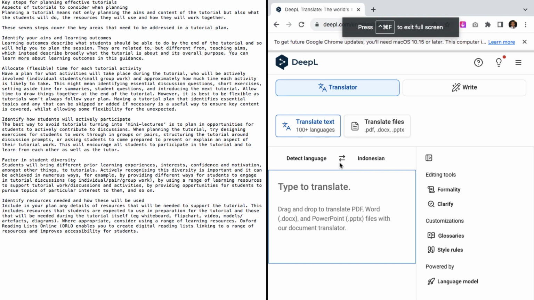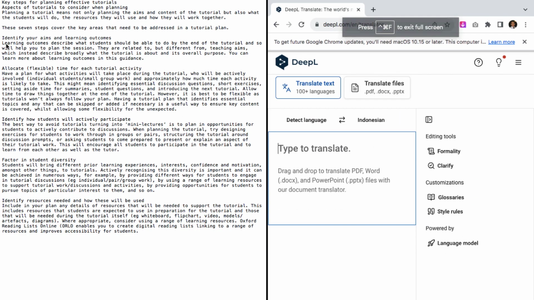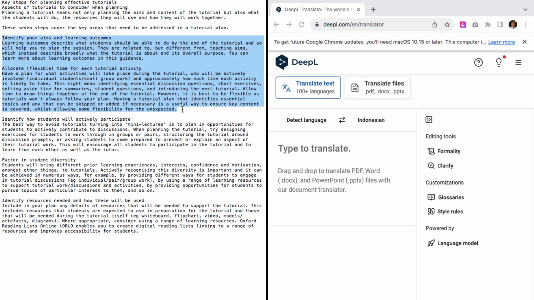Done. Now you can easily copy text from one window to another. Just drag it like this.